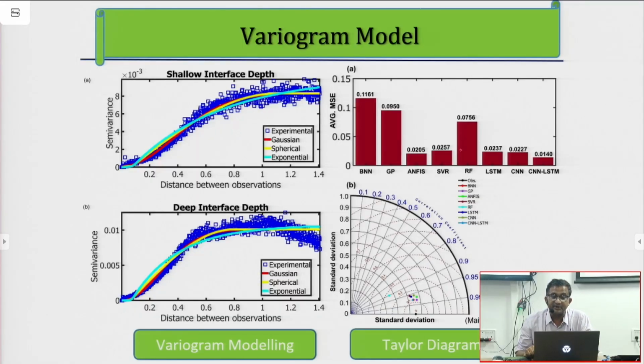And these are the variogram models, where we see how the real data of the shallow and the deep interface is fitted with theoretical models like Gaussian, spherical, and exponential, against the experimental one. And this is the comparison of how these models perform. The performance shows average accuracy in terms of mean square error, and there we have seen that the accuracy is much higher for the CNN-LSTM models.